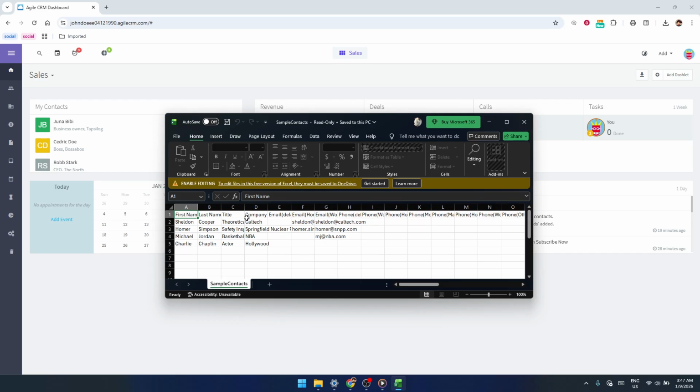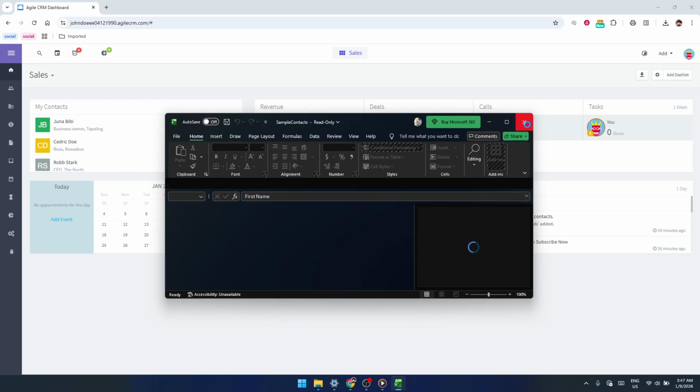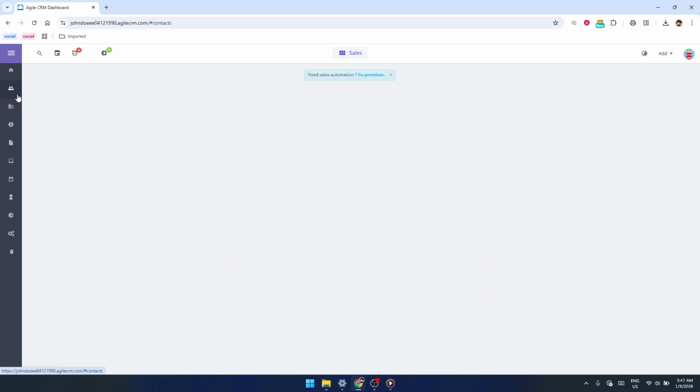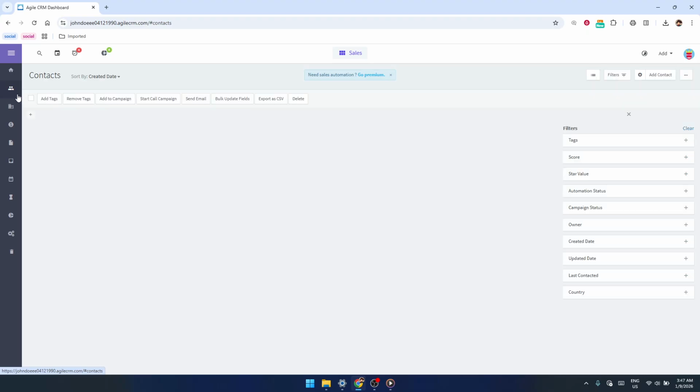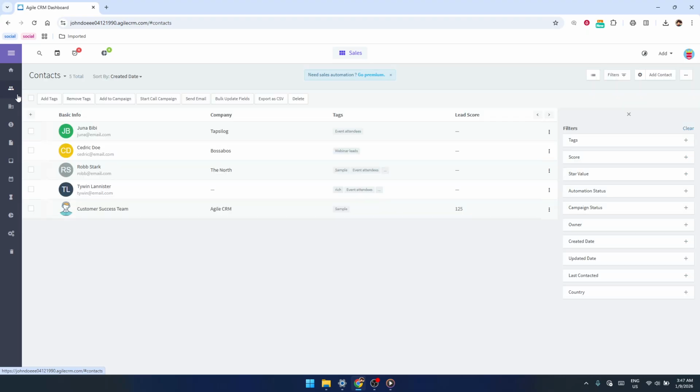Once your CSV file is ready, log into your Agile CRM account. On the left-hand side, you'll see a menu. Click on Contacts. This takes you to the main contacts area where all your people will eventually appear.